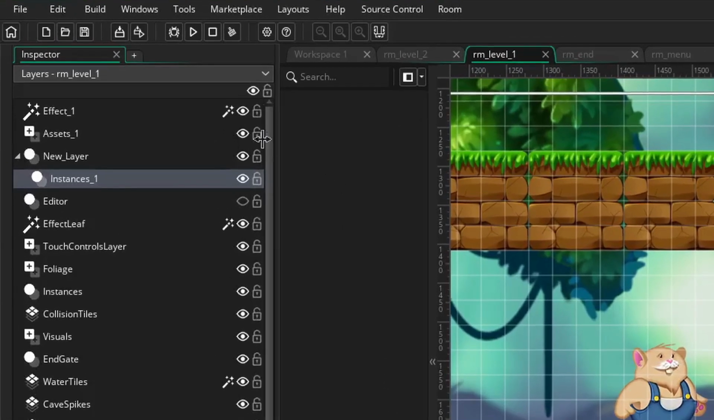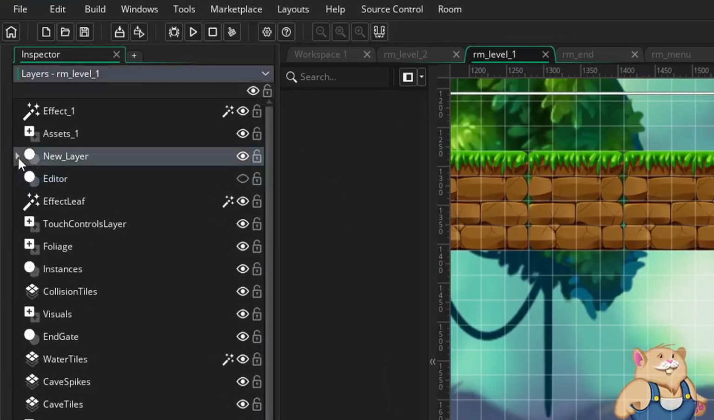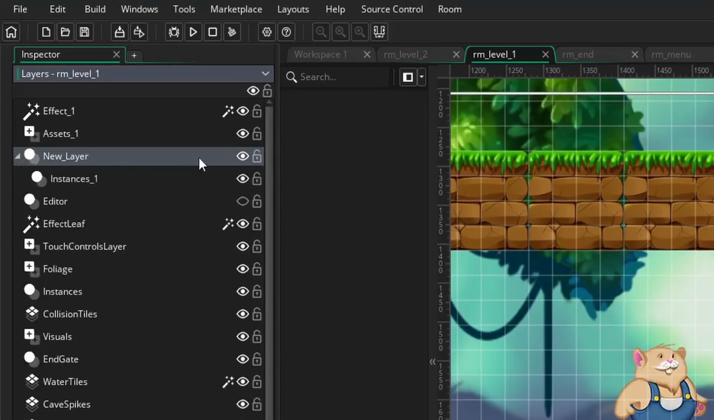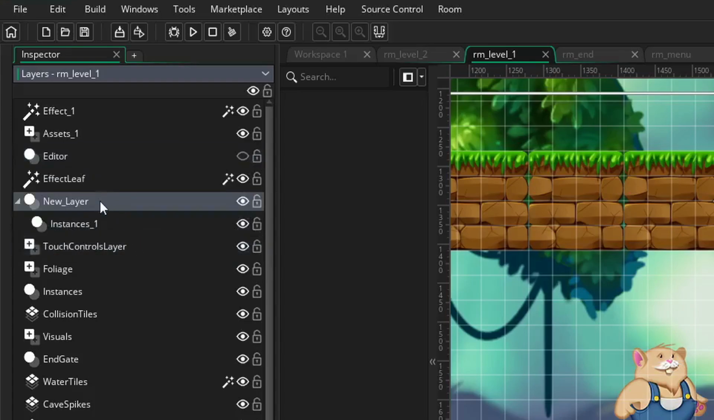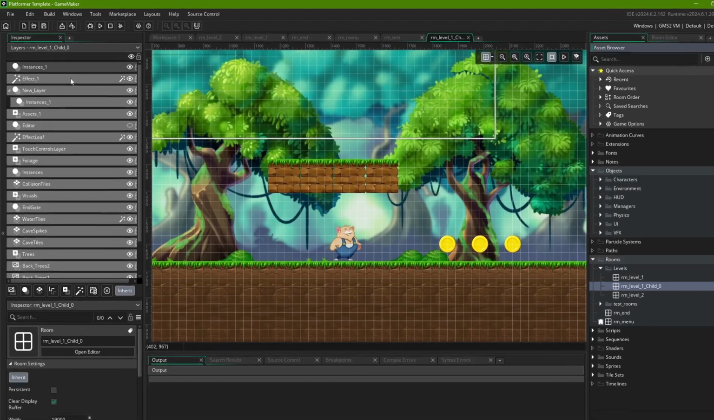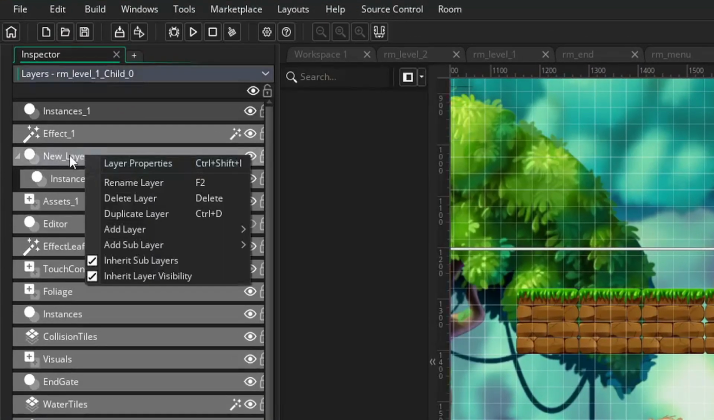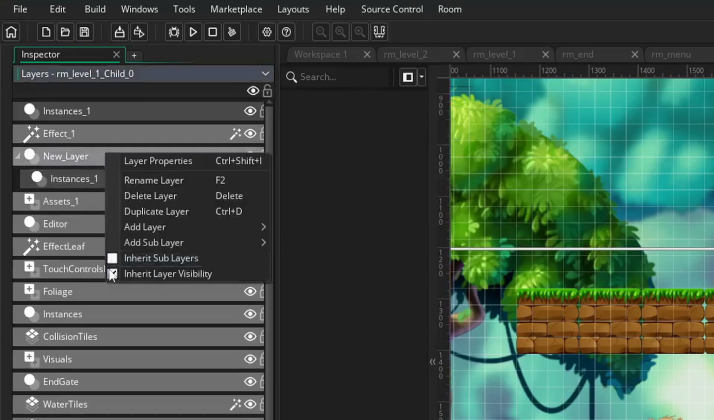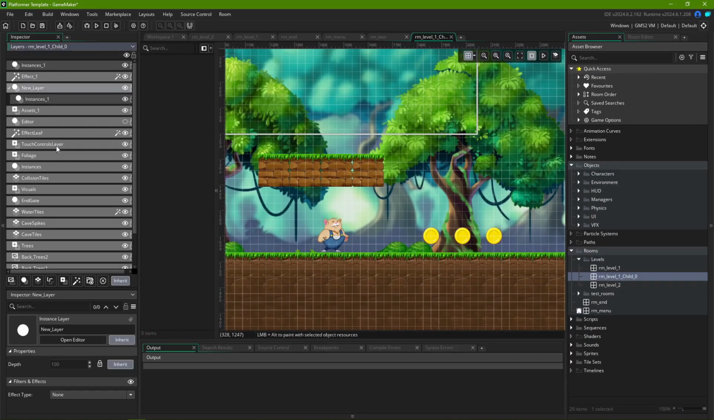That way, the new layer will become linked in the editor to the parent layer, such that if you hide the parent layer, you'll also hide the child layer, and they will also get moved together when reordering the layers list. If you're editing a child room, you can right-click a layer that contains a child layer and select whether it should inherit sublayers or layer visibility.